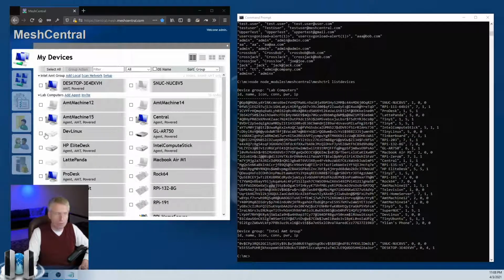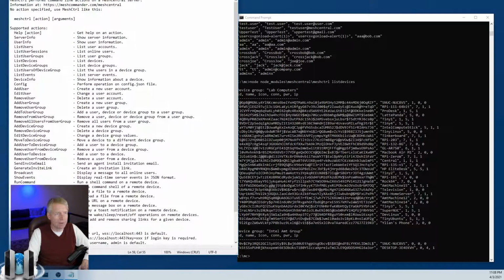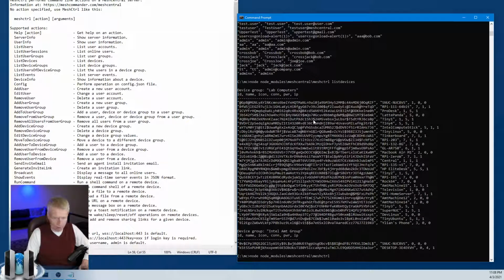Okay, so another command I have, let's see. I want to try device info. So let's see, device info.